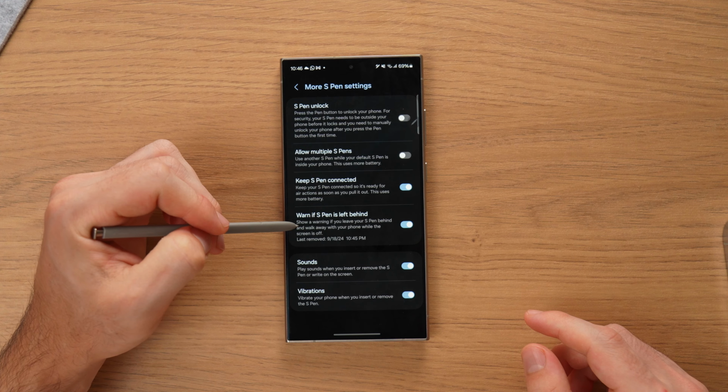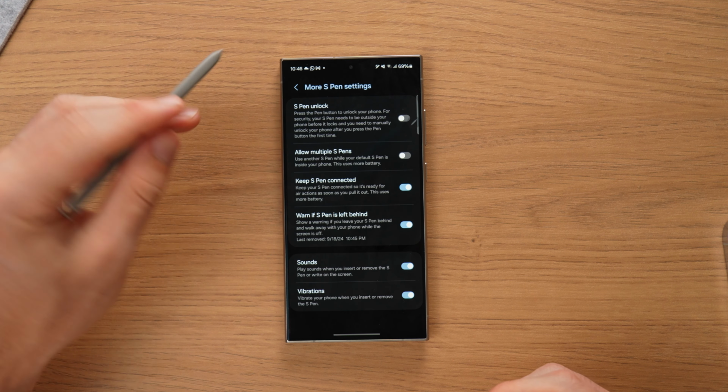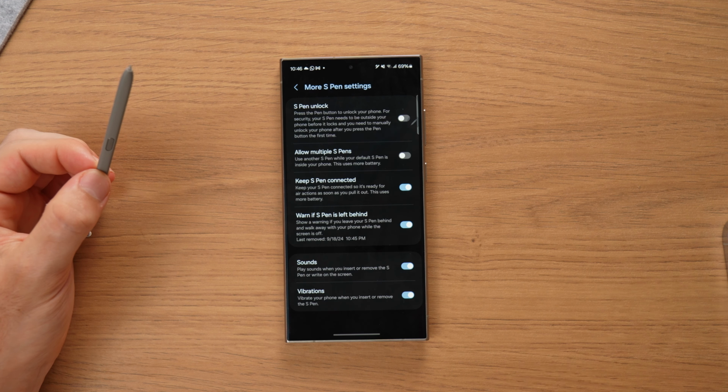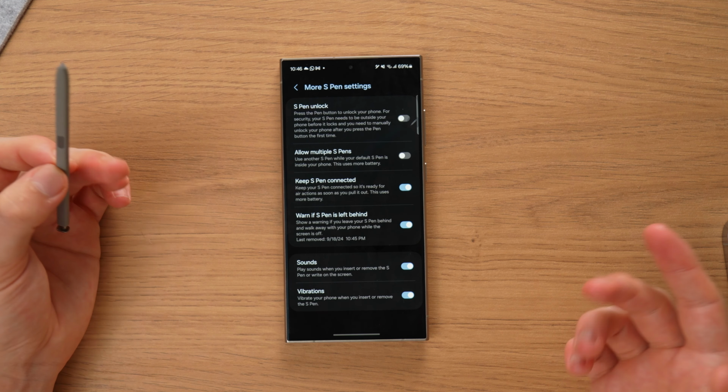The phone is automatically going to make a notification and make a sound if it senses the S Pen is at a certain distance from the phone. And this can be very helpful for those of you who actually use the S Pen on a daily basis.